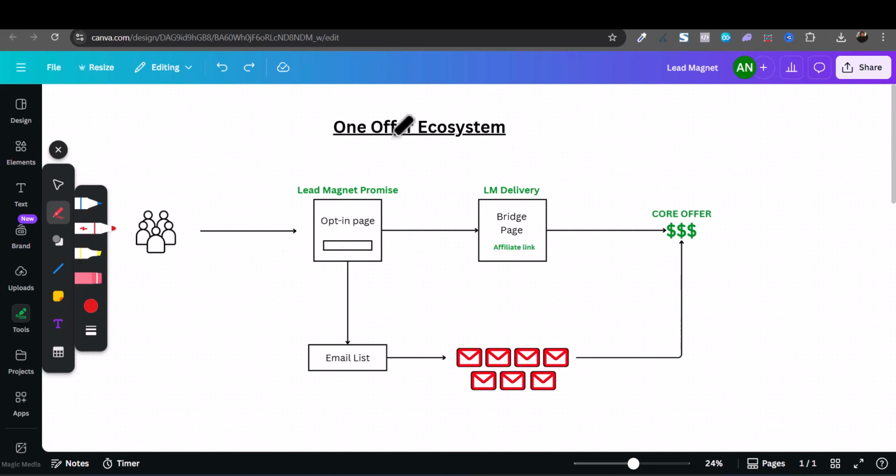In the last video, we talked about the one offer ecosystem, and in this video, as promised, we are going to create a lead magnet using AI from scratch, and it's going to look beautiful. Before we go ahead and create this lead magnet, I want to tell you something.